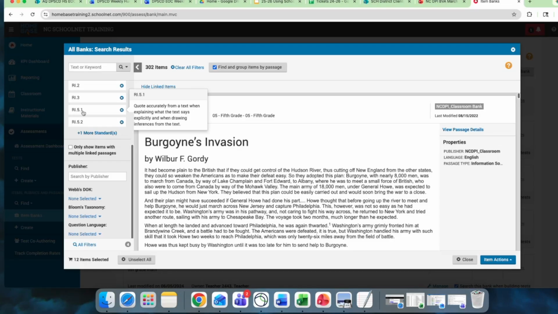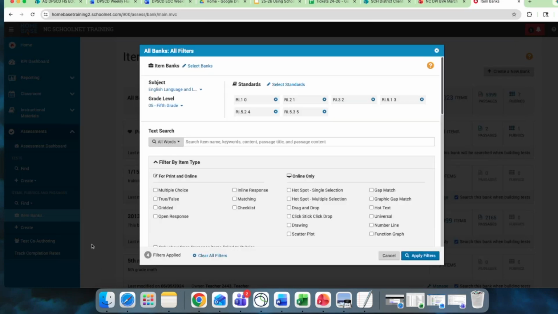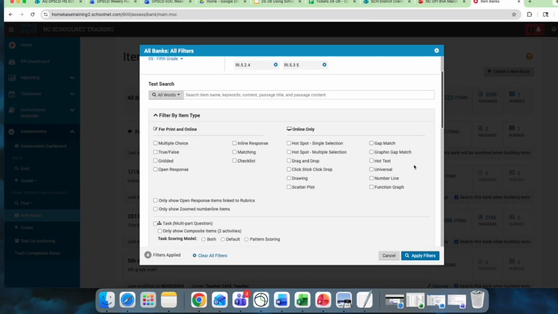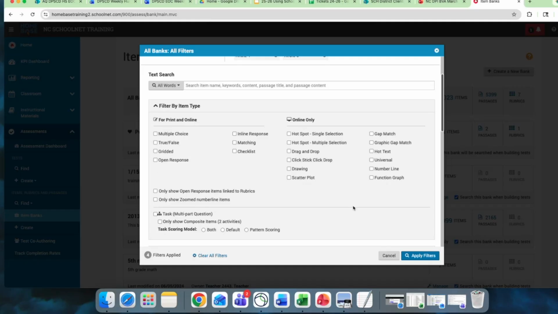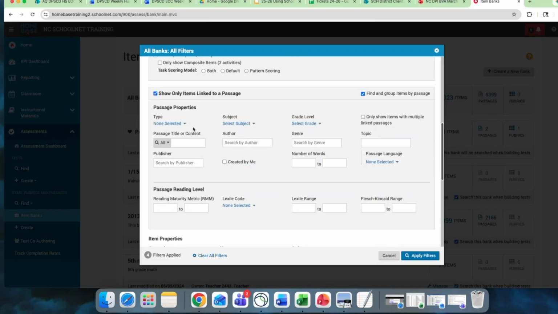Okay. But down here, just to be clear, I use the top filters. There is another filter button I can open up, and it's going to retain my choices. I can say I had English, grade 5. I chose all these standards. From here, I could choose item types that I want included. I can choose passage properties. We will show you in a minute.